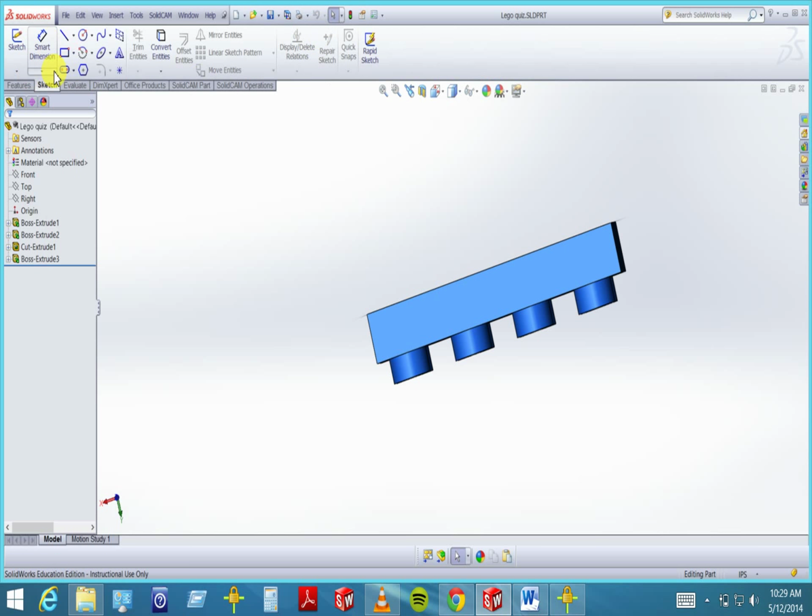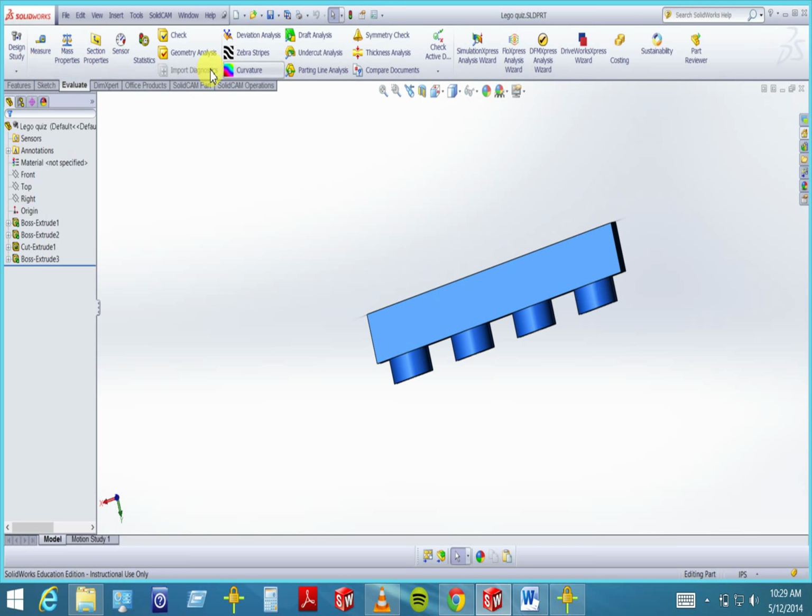So your Sketch toolbar is really important in this Command Manager. You find it on this tab. The Evaluation tab is very useful. You can measure things a lot. SolidWorks has a lot of analysis tools. We're not going to go into those much, if at all. You need to be careful using those analysis tools. You need to gut check them with what you learned in your courses.